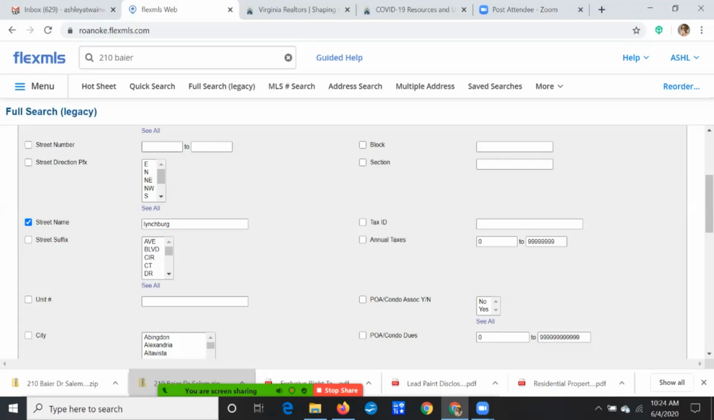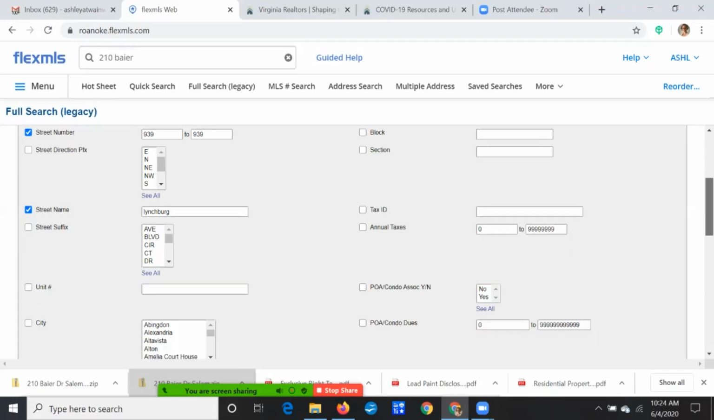And up here in street number, I'm going to say 939 to 939. Now this means that if a property comes on the market on our MLS and the address contains the numbers 939 and the street name Lynchburg, then I am going to get an email about that, or my client's going to get an email about that property because it matches the search criteria I've saved.